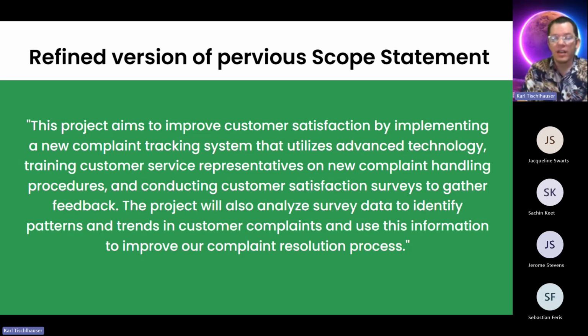We can see that we're aiming to improve customer satisfaction. We want to implement a new customer complaint tracking system. So there's going to be some sort of IT component, some sort of IT element. We can see that we're doing training. So we're going to have to train customer service representatives on the system or the procedures. So that's going to have to be included in the deliverables. And then we also want the system to gather satisfaction surveys. So it must have some sort of data collection mechanism, and then it must generate reports that we can use to identify patterns and trends.